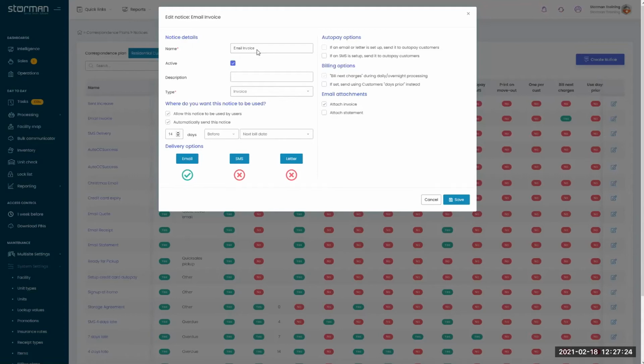So this email invoice must be set up to send out invoices to your customers. And you can see here that we've got it set up 14 days before the next bill date. So that will send to our customers 14 days before it's due, send them an invoice and remind them to pay.